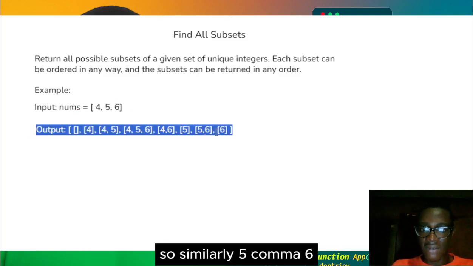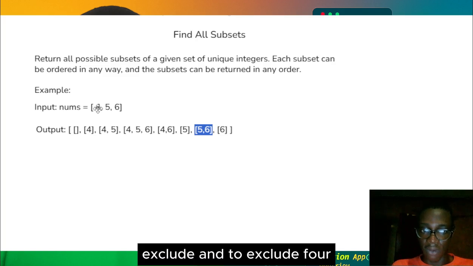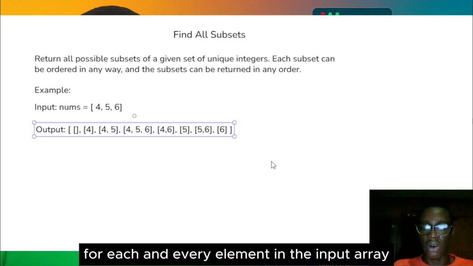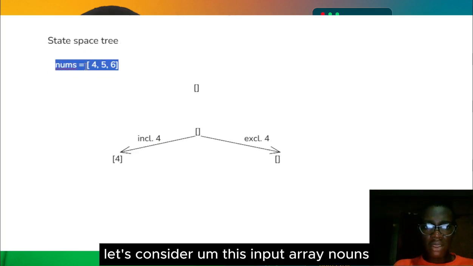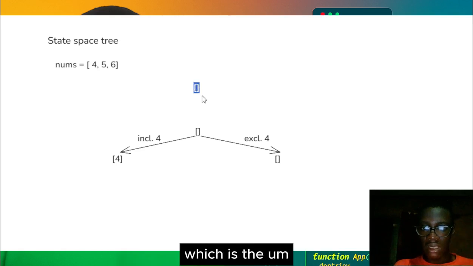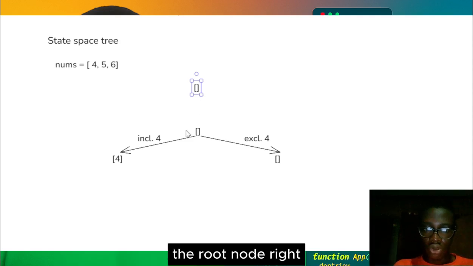Similarly, the subset 5, 6 is created by making the decision to exclude 4, to include 5, and to include 6. Now let's see what it looks like to make this decision for each and every element in the input array. Let's consider this input array nums. We're gonna start from the root node, which is this empty list, which represents the root node, right?